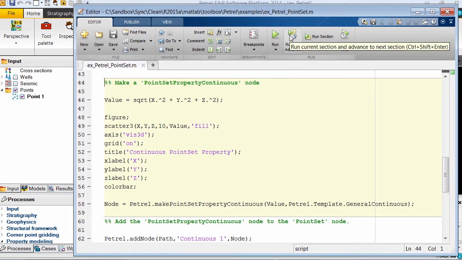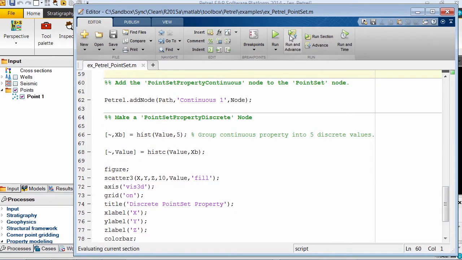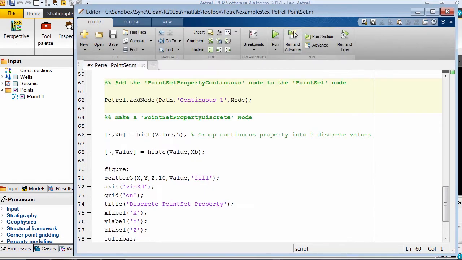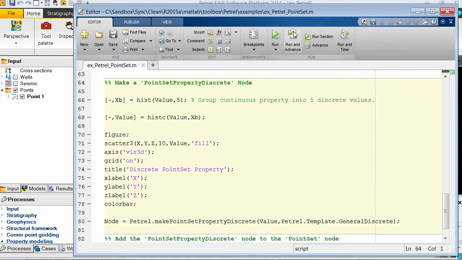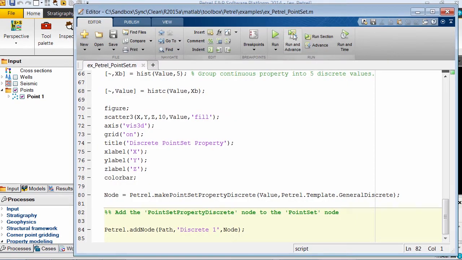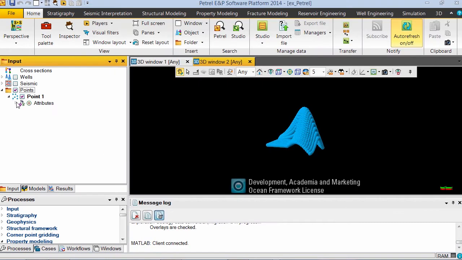So let's create a continuous property. Again, I can add that property to the point set. I can also make a discrete property. In this case, I'm just quantizing the continuous property. Again, I can add it. And now you'll see that this point set has a continuous and discrete property.